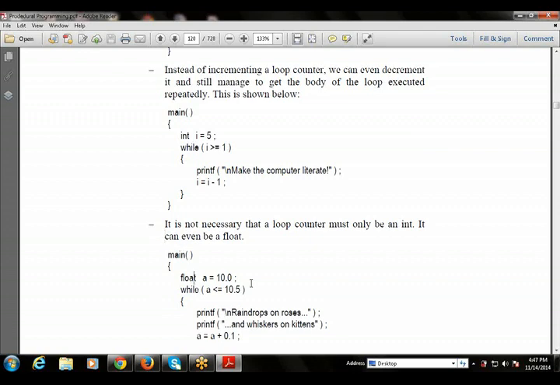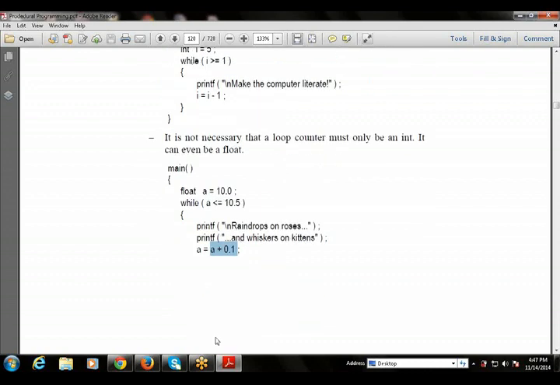This is float a equals 10.0. And then check the condition for the float also, that is, a is less than or equal to 10.5. If the condition is true, printf this one and printf this one. Then increment the value of a by 0.1.